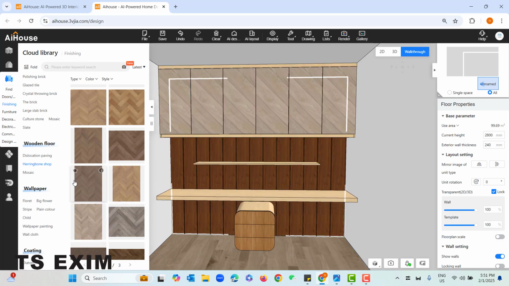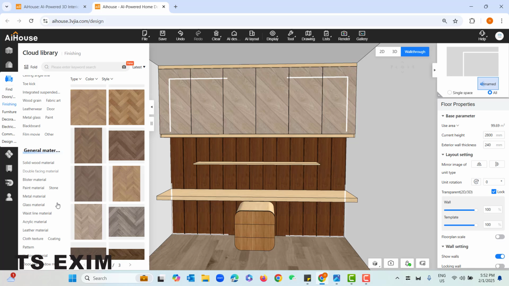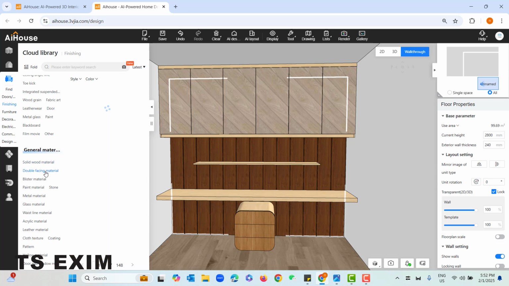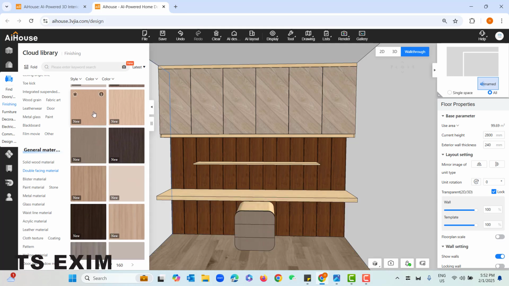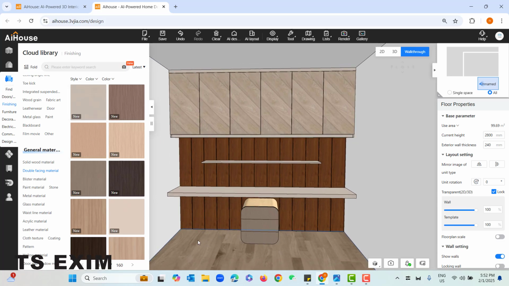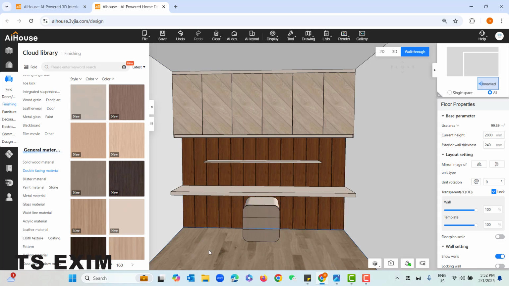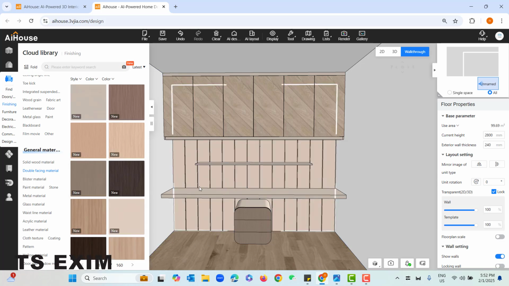For solid wood, you can scroll down, go to general material library. You can see solid wood and double facing material. This one also is a wooden texture. You can just simply drag and drop. Okay, so this is example.